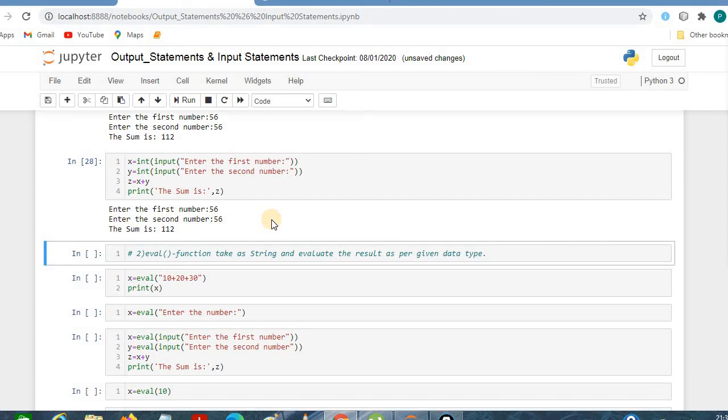Through this, we can achieve addition of two numbers simply. Another thing is the eval function. It takes as a string but evaluates as per the given data type. Suppose we are providing, this is the syntax, we have to provide through double quotes or single quotes or triple quotes because we have to consider it as a string. And as per the requirement, it will convert it.